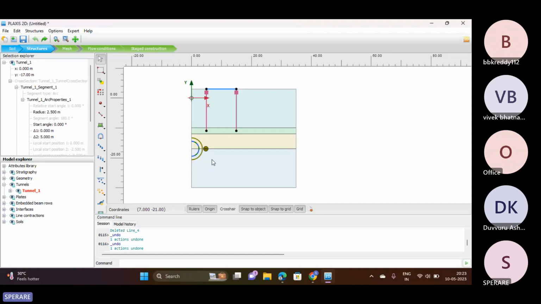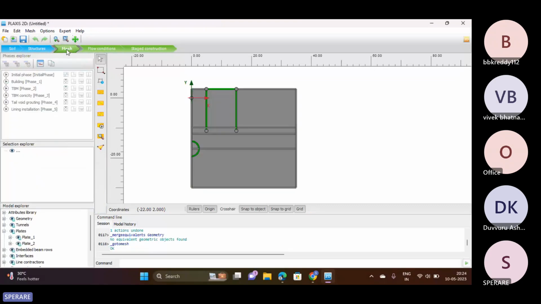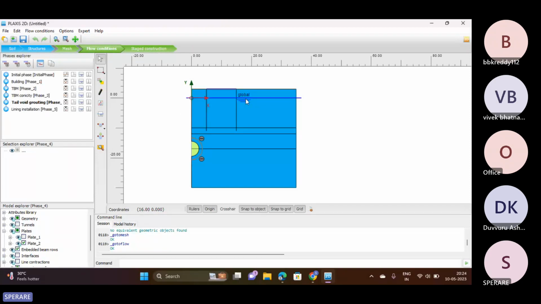Okay, so now once the tunnel construction is all done, and we got to know the importance of what we are doing for the line contraction as well, we go for the meshing. You all know why it is going in a green color. That's where the mesh concentration is increased at those particular points, and then you go for the flow conditions, where you have the global water conditions and all.